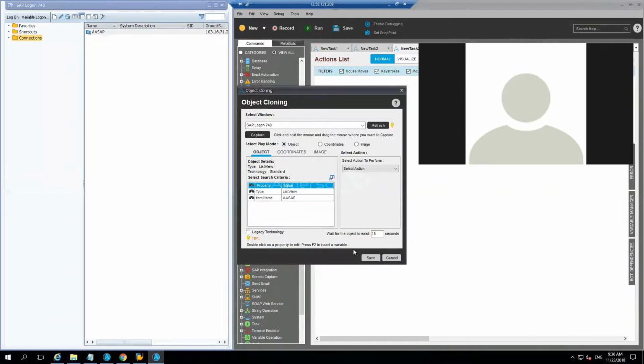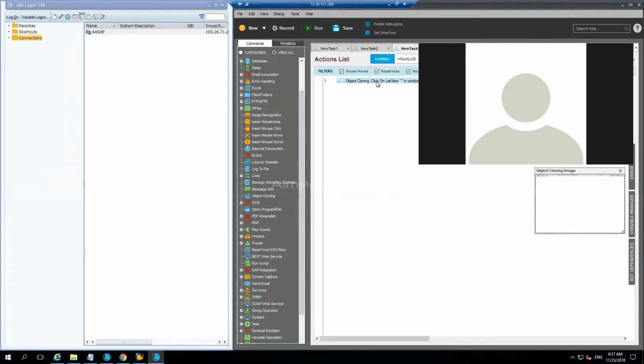From there, you can just go ahead and click it, make it click. Click, there we go, left click will do. So you click it and then you can do copy paste and just capture the log on button.